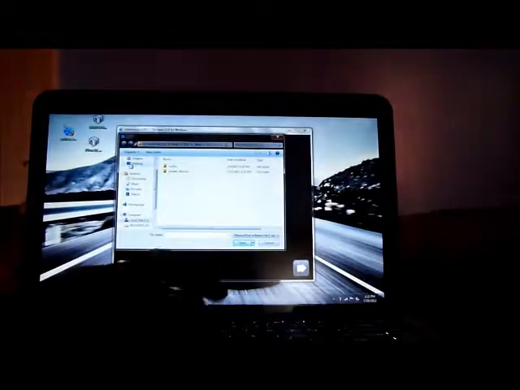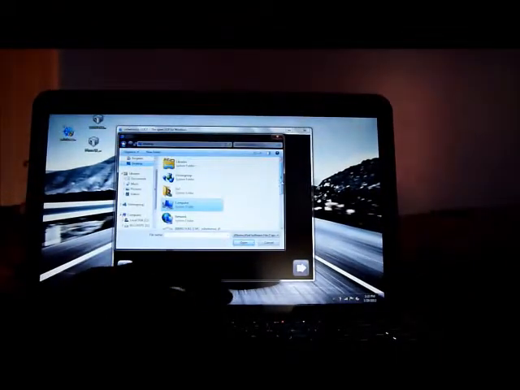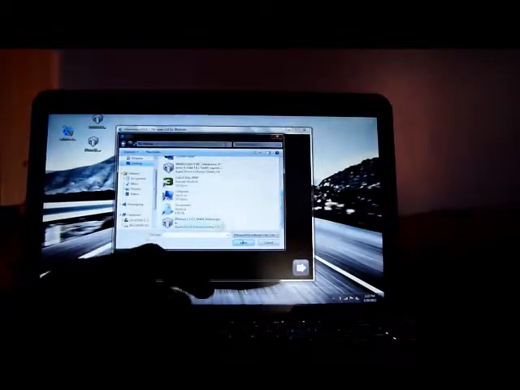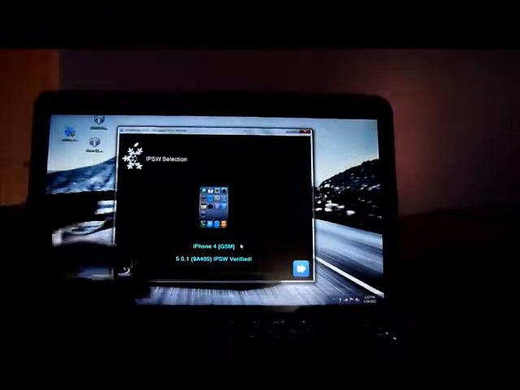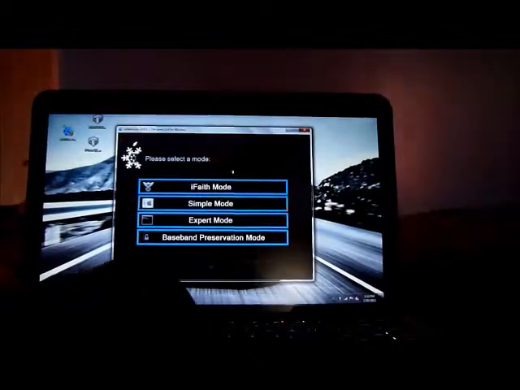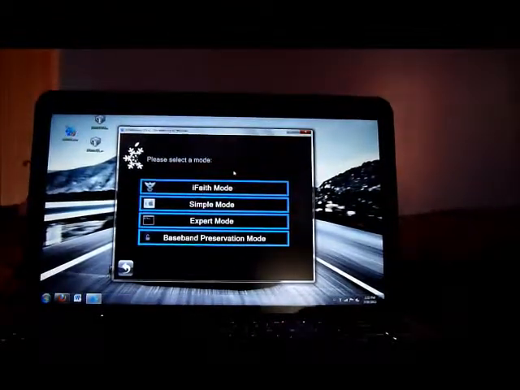You want to browse to the firmware that you just downloaded, the one that you want to jailbreak and unlock, and preserve the baseband. Mine's right here, 5.0.1. There it goes, it's been verified. Let's press next. Now here you have a lot of options.